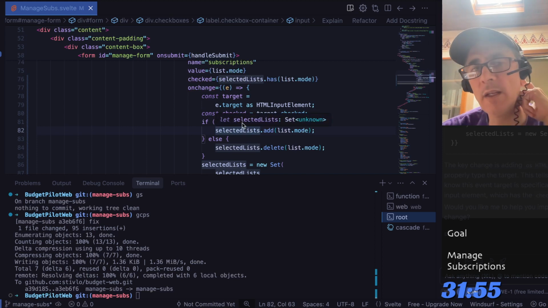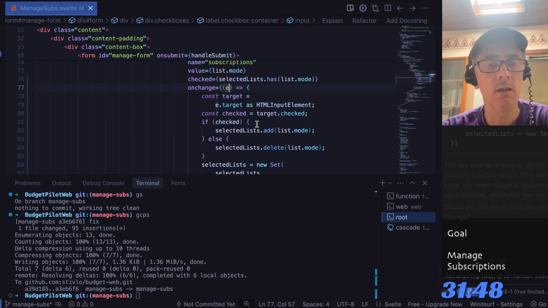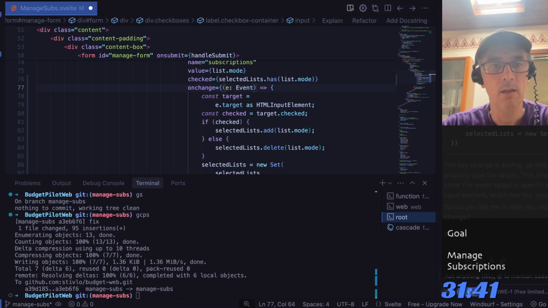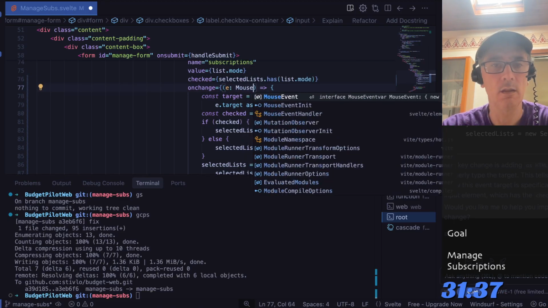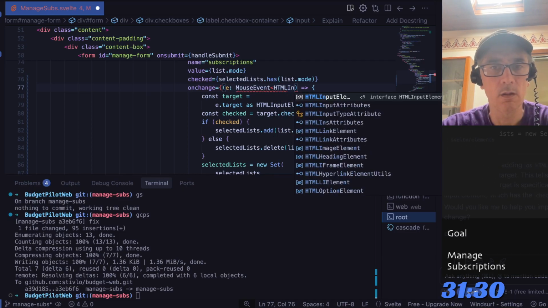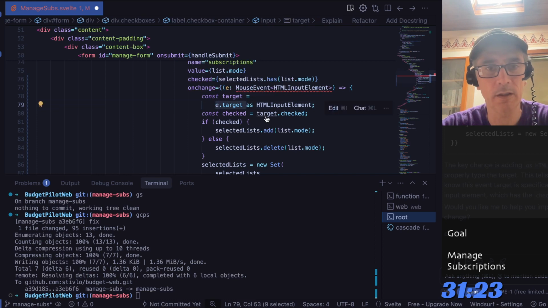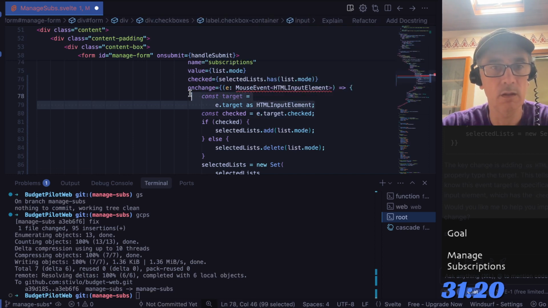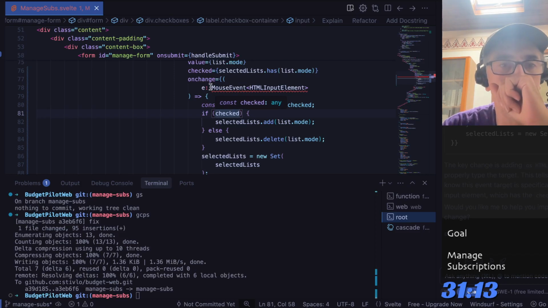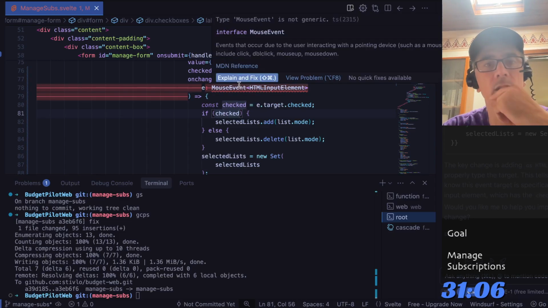But man, you don't need to do that. You just have to say that this is a mouse event of HTML input element. Because if you did that, you didn't need any of this shit code that the AI generated. There you go. So I just need to import. Oh, no, no, no. Mouse. No, what to say?